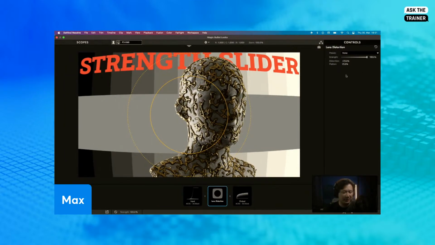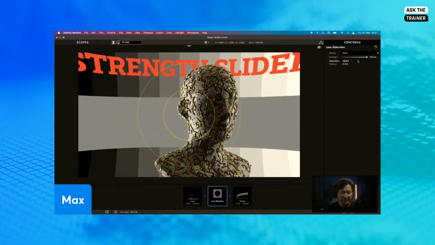So for example, lens distortions, right? Previously, lens distortion didn't have any strength slider. So if I decided to change the amount of the distortion, and then instead of playing with the strength slider here, I wanted to do it later in the master slider, I could still do that in the old build, right?